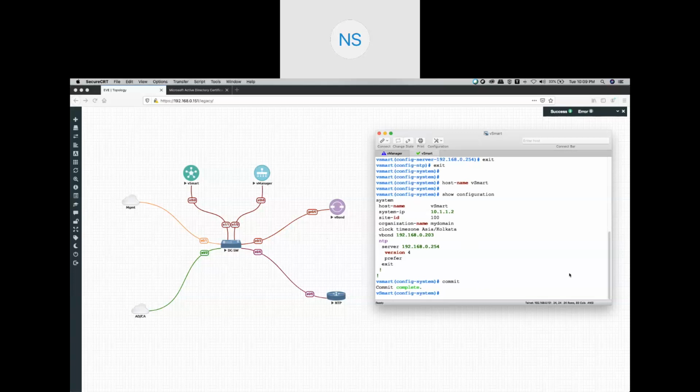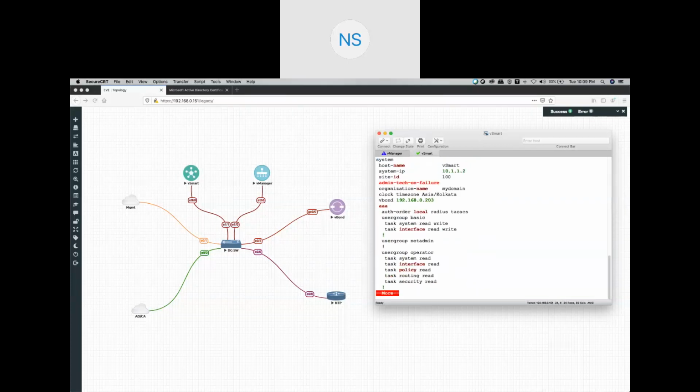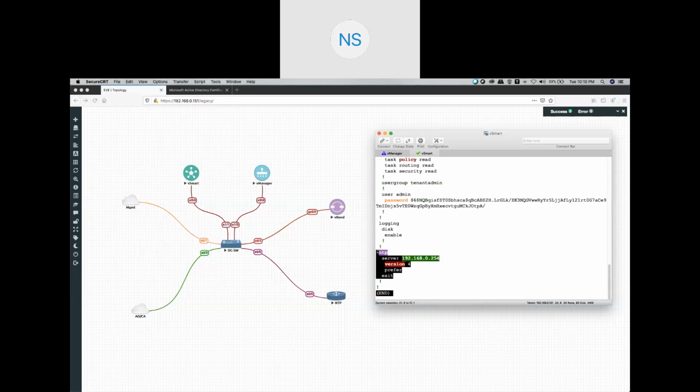And now if I show you show running config system, you can see my host name is being changed. The host name is being configured, system IP, site ID, organization name, and this is here. I have my vBond IP. If I go down below, I have my NTP server also configured. So with this, my vSmart basic configuration is being done.